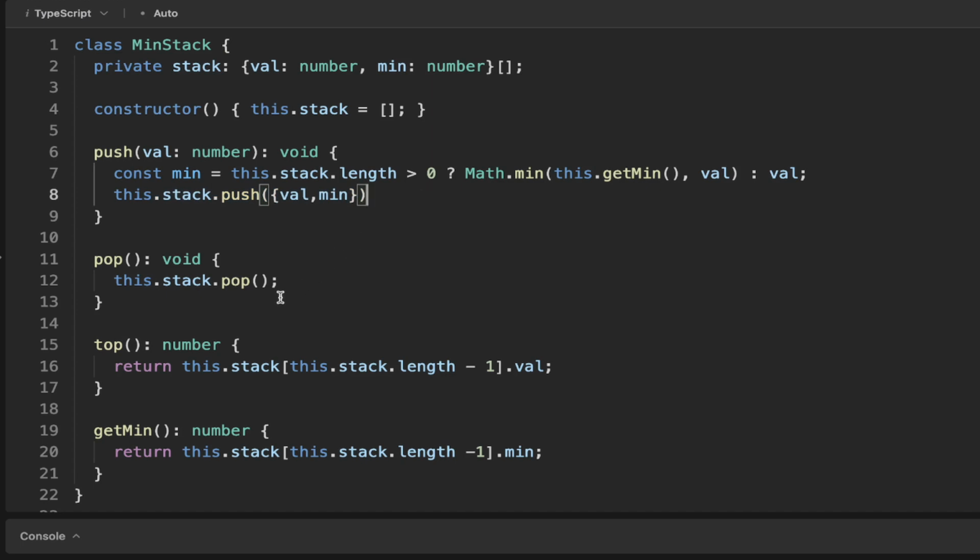And popping is an O(1) operation. You're just removing it from the end of the array. You don't have to do any shifting. If you want to do a simple lookup based on the index, you can do that based on the length of the stack, and look at the corresponding value. The minimum is just looking at the corresponding minimum of the top value. So let's go ahead and submit this.